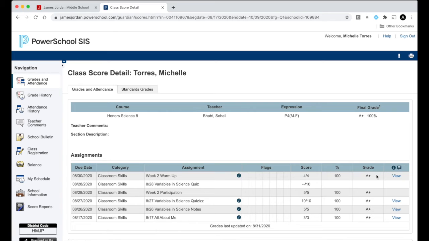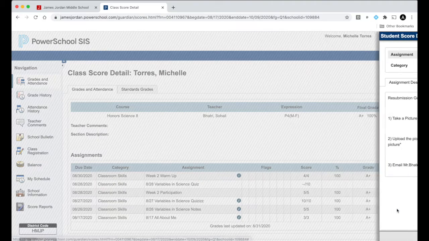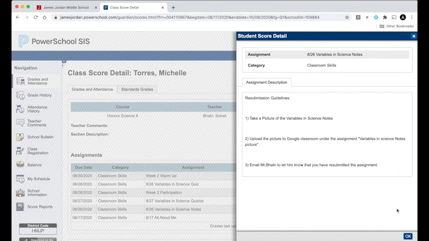Then you have the percentage that the student got for that class. You have the letter grade, and if you would like more information about that assignment, you're able to go to the last section and click View. When you click View, it gives you an assignment description, and then it gives you the resubmission guidelines or the information in the assignment so the student can know what the assignment was related to the title, in case they need to make it up.